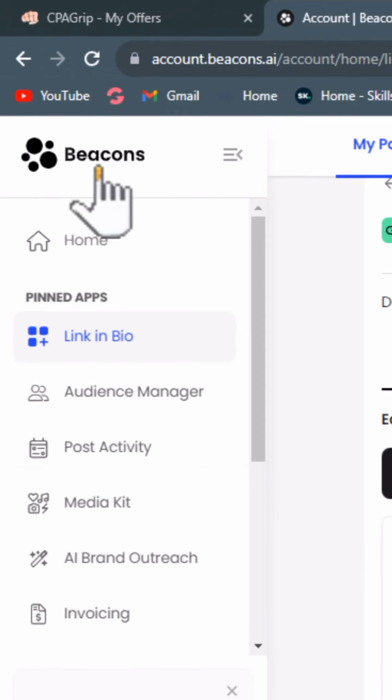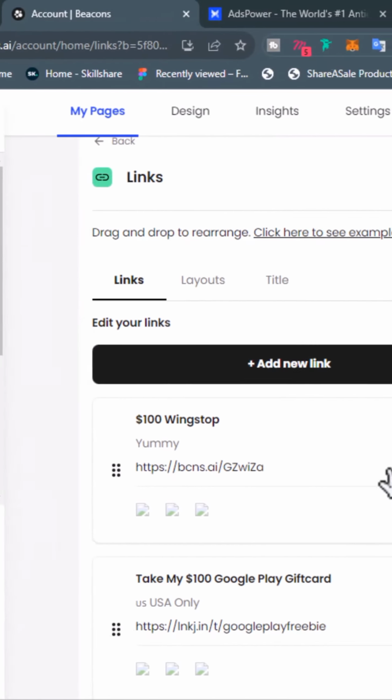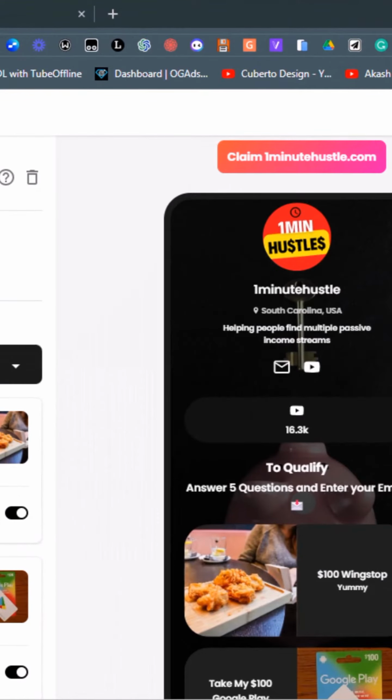For the second step, you want to head over to Beacons. This will allow you to set up a bridge page to test those offers. It's pretty easy to set up an account.